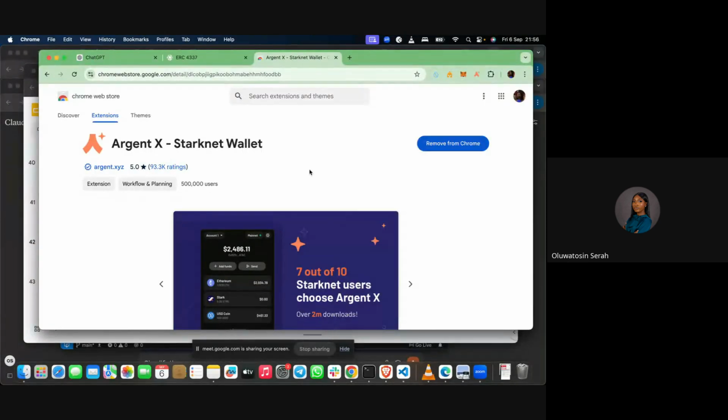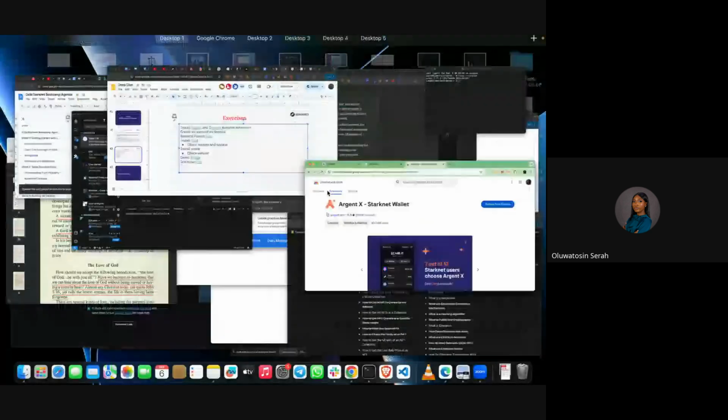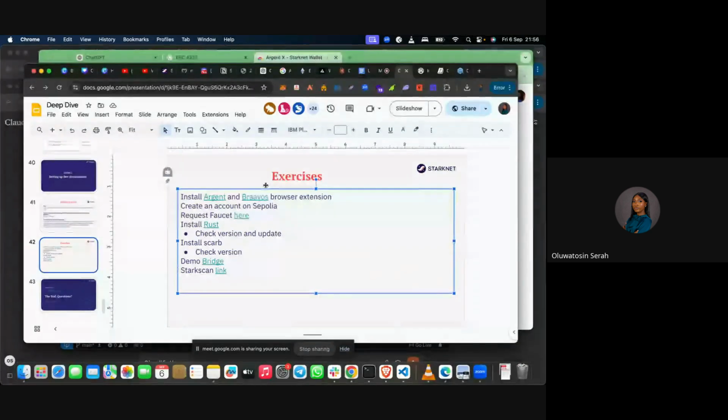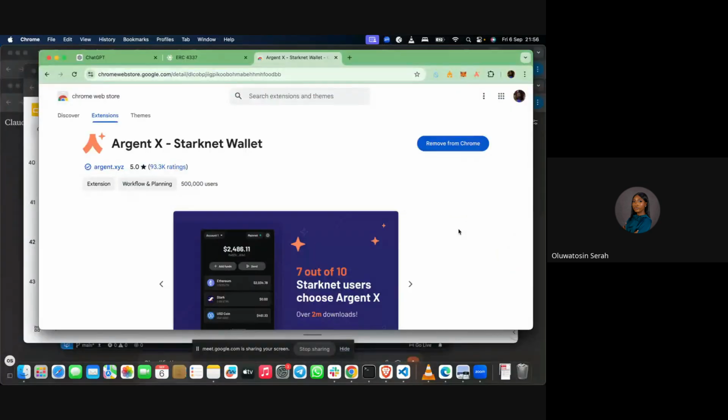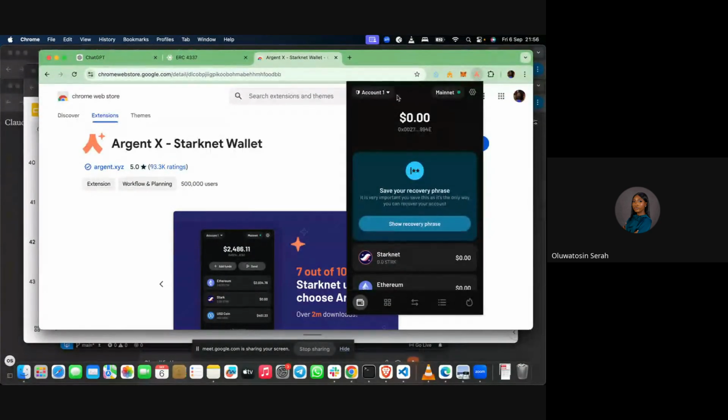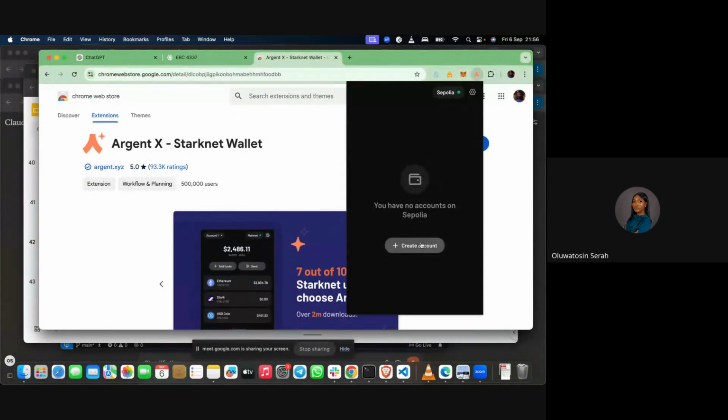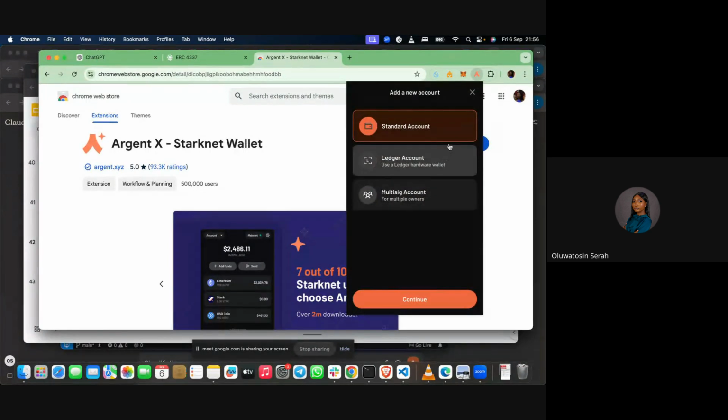So you can do the same for your Bravos. Do the same for your Bravos. Now you need to create an account on Sepolia. I already have an account here, but I'm not using that. So you come here, you see Sepolia. This is where you create account. You can see we have standard account, ledger account, and multi-sig account for multiple owners, but we're going to be creating a standard account.